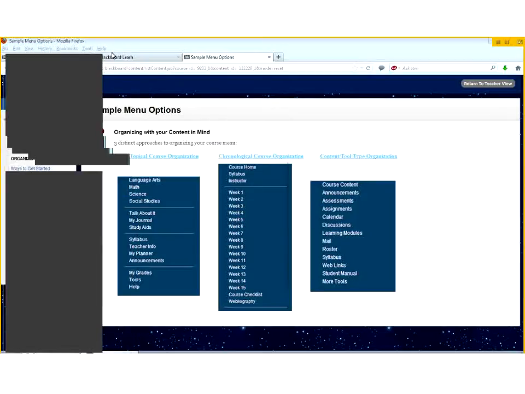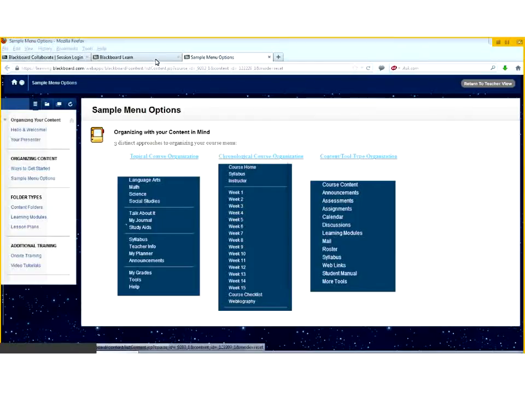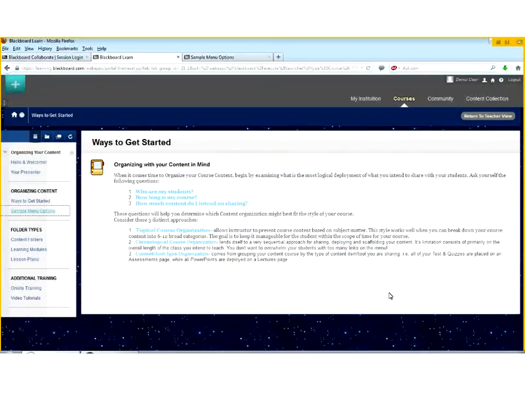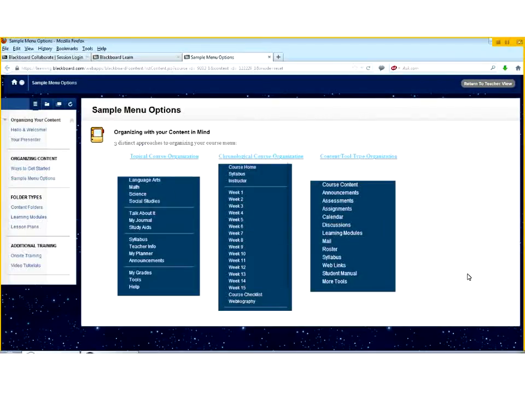Okay, so let's continue on with a third type of menu organization, and that's one that's based on the content or the tool type that you are using to share items with your learners. So for instance, when I pull up our menu samples, if you look at the third menu on the right-hand side, the content tool type organization, this is one that allows me to bundle my content for learners based on the type of content that it is. So if I need to share with them some learning modules, I would place those into my learning modules content area. I would deploy all my discussions in my discussions page and all assignments in my assignments page.